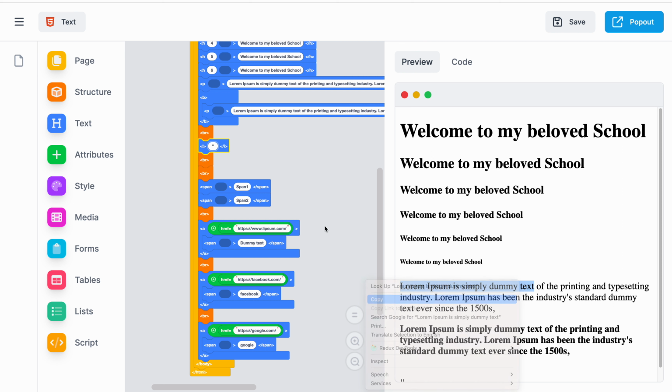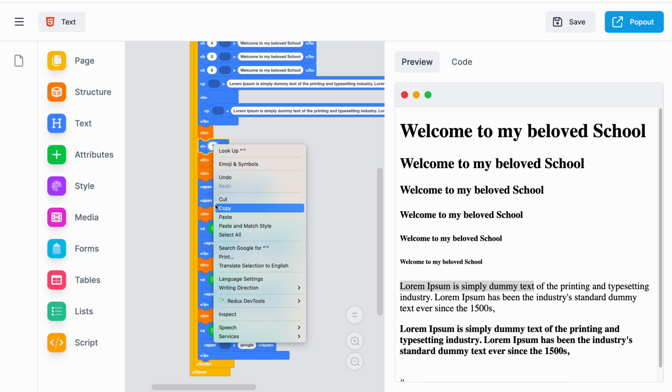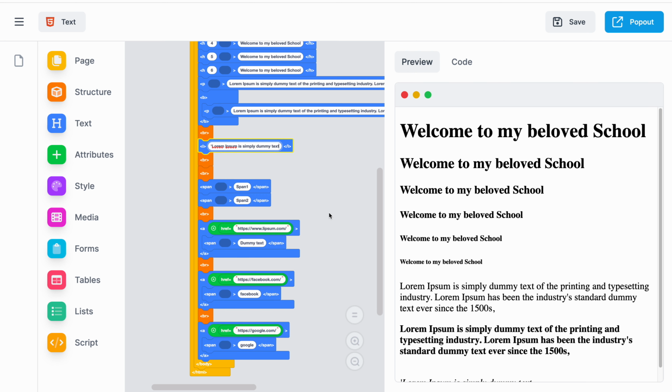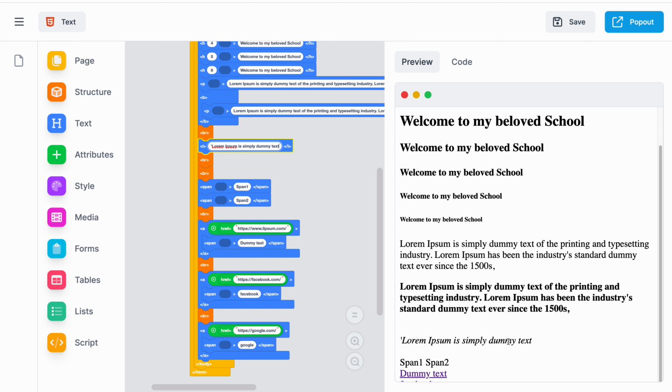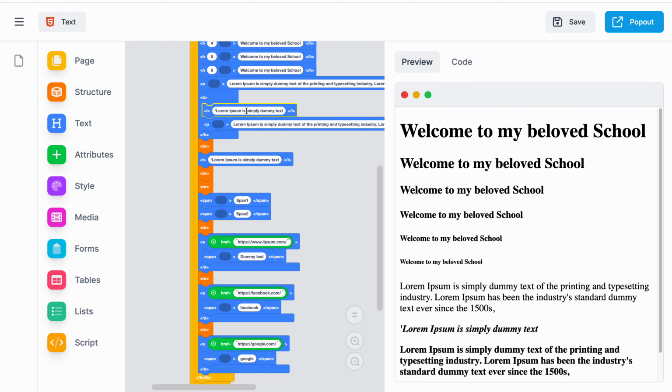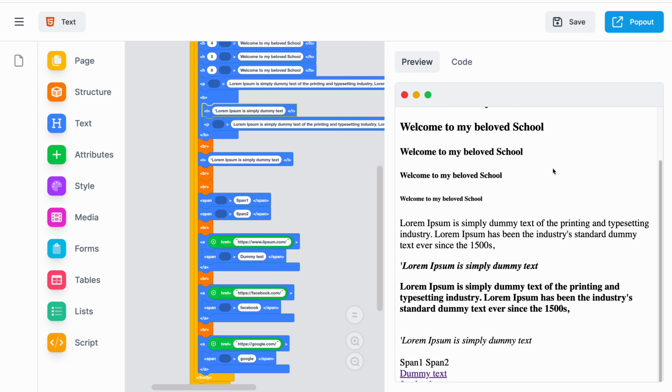Okay. Look at it. The simple dummy text. It can be used. It's usually used with other words. For example, I could put it here. Let me remove it from here. Let me duplicate it and then add it to this place. Look at it. I could add it here into the bold letter.